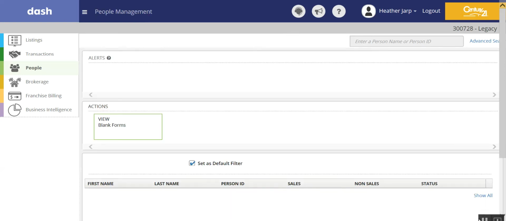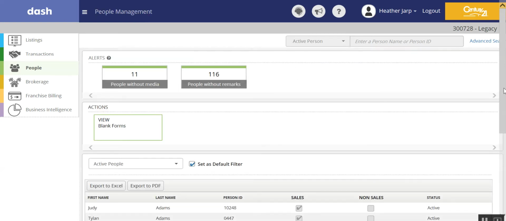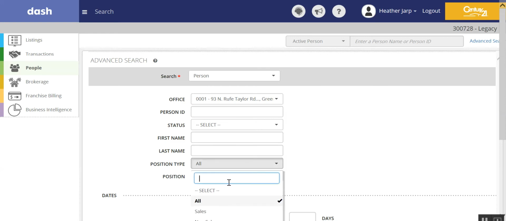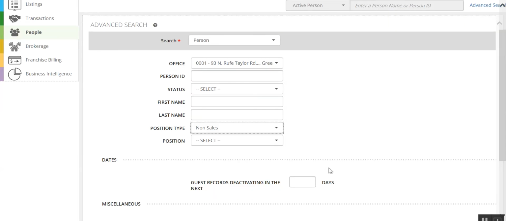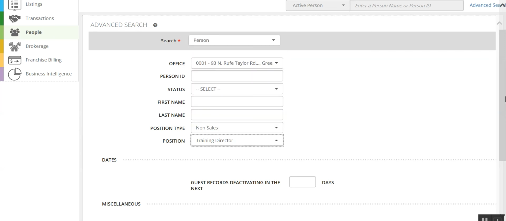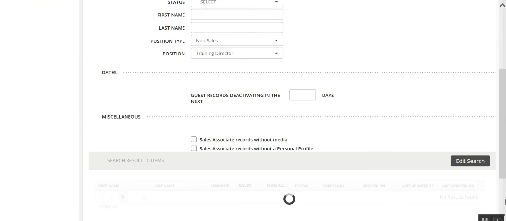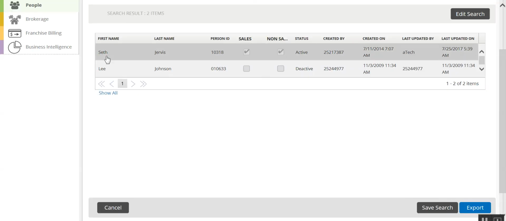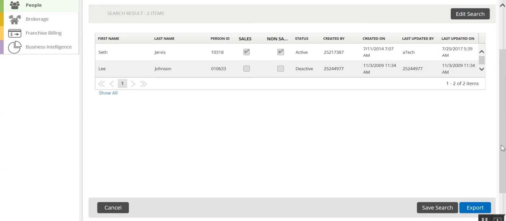So you will want to assign someone in office number 1 that role. Next, I'm going to repeat the process to see who is designated as the training director in office number 1. I'm going to select office number 1, position type non-sales, and then the position training director. Once I click on search, you can see that Seth Jervis is the training director. It doesn't indicate here what office he's in, but you probably know that.